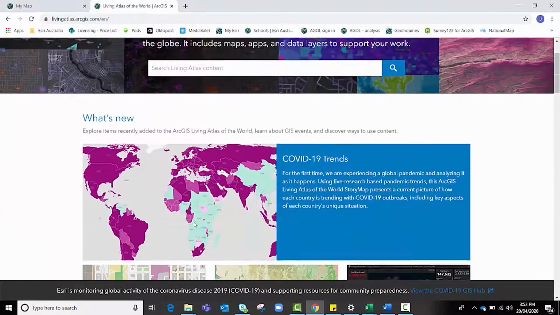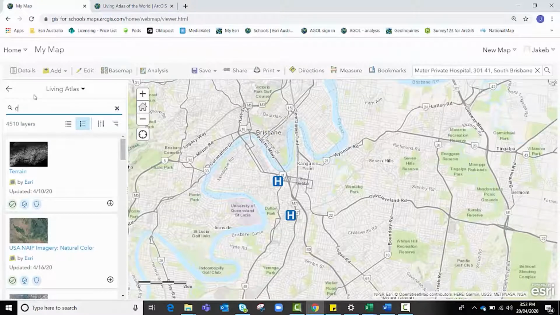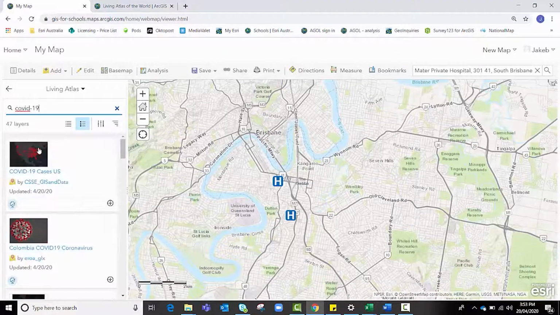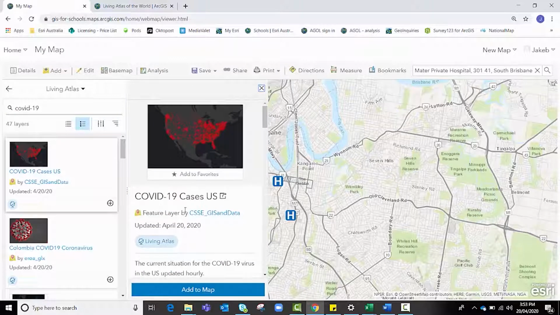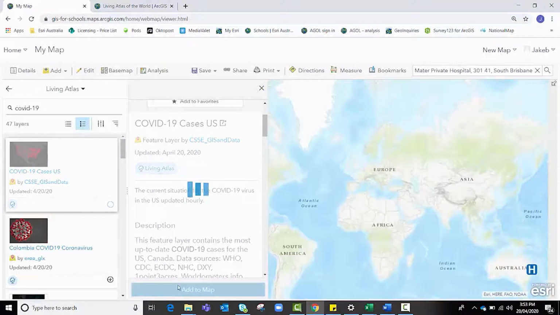The one that they're focusing on at the moment on the website is COVID-19, so let's type in COVID-19, and it gives me 47 layers to do with COVID-19, and I can click on the title of each one, and it gives me a little summary of what that feature layer is showing. So in this case, the current situation for the COVID-19 virus in the US updated hourly. And if I was interested in that, I would hit Add to Map.